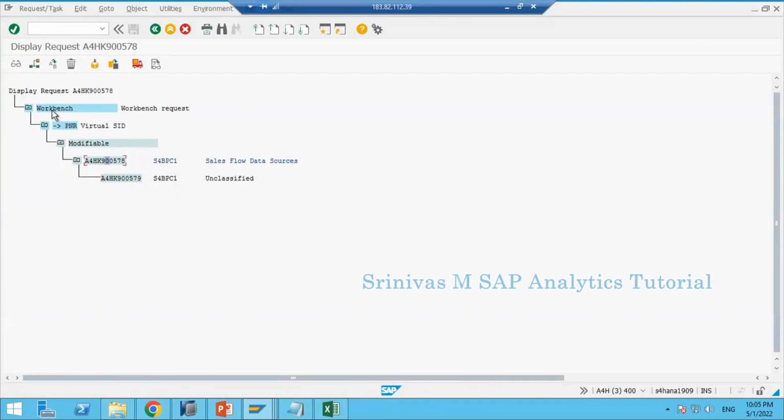You see here, I have a workbench request and this is a modifiable request, and then it is the TR number. So if you see now I created a TR. So this is my TR number. This is the parent node. This is the child node. Parent node is nothing but the main TR and the child node is nothing but the sub TR.